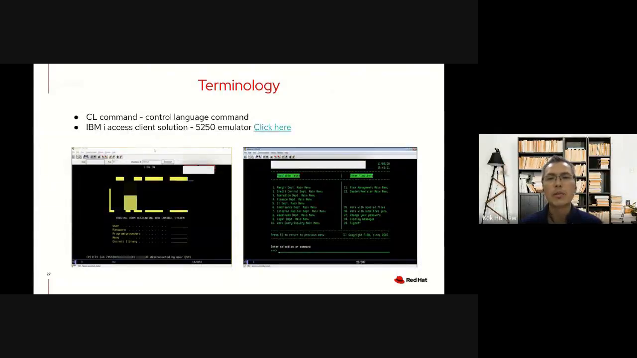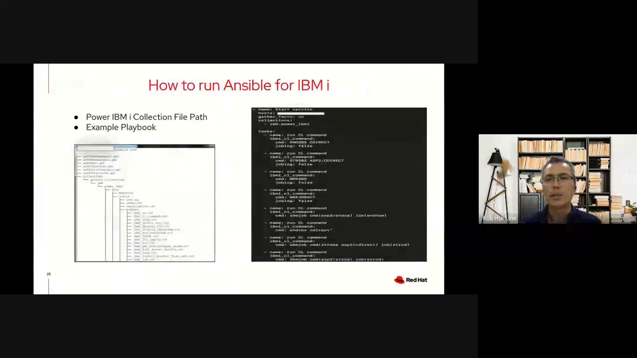Next, I would like to share how to run Ansible for IBM i by using the Power IBM collections provided by IBM. The downloaded collections have to be placed in the same directory as the playbook, as shown in the left diagram. The right diagram is how to call the downloaded collections in the playbook.